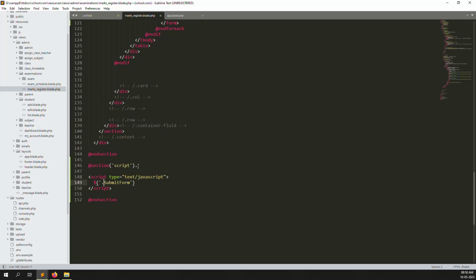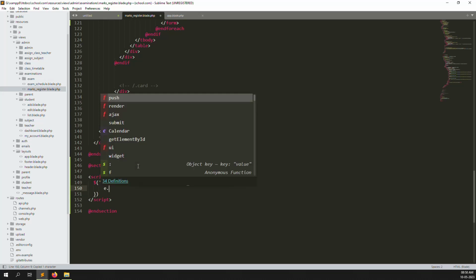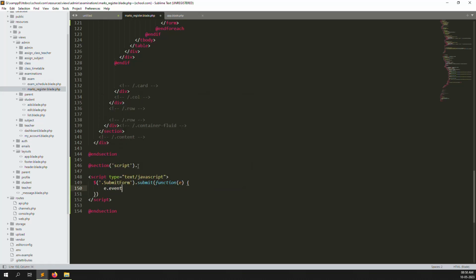Dollar submit, because we need to use a submit event, since this is the form. Here we pass e, meaning event, because we need to stop the form refreshing. So we type event preventDefault, yes, prevent default. The page can't refresh once you type it like this. Prevent default is the event. Let me print console.log so I can check whether the form submission works or not.